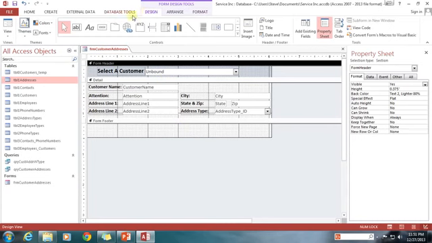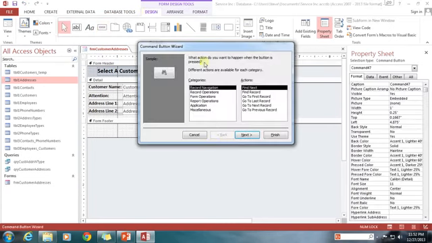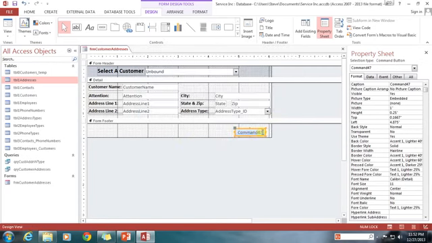And I'm going to do one other thing here. I'm going to add a button down here at the bottom, and I get this special wizard. We're eventually going to do something with it, but for right now, I'm just going to change the text on it to close, because that is going to be our close button.